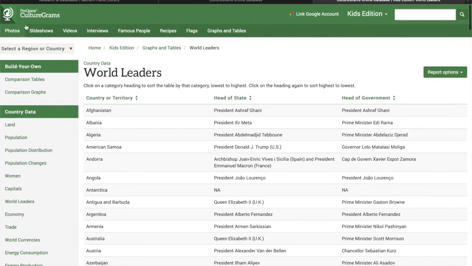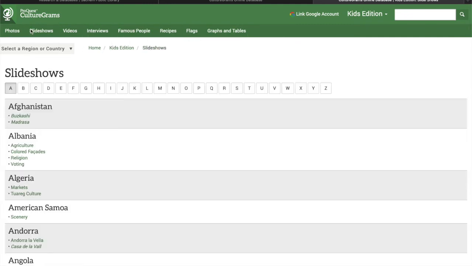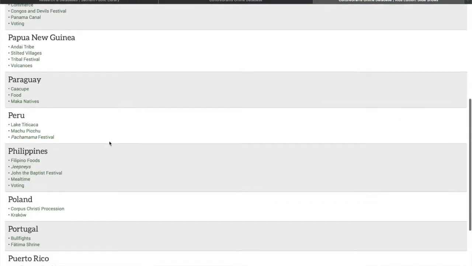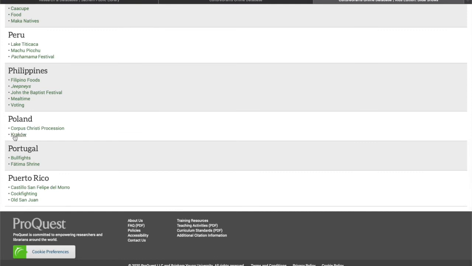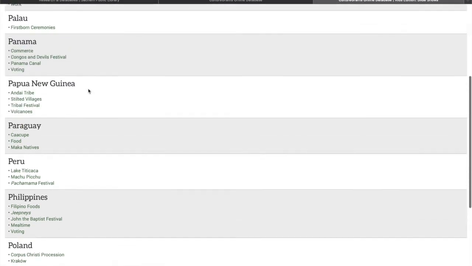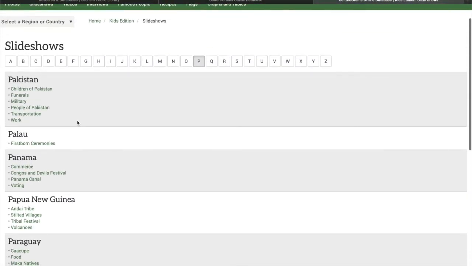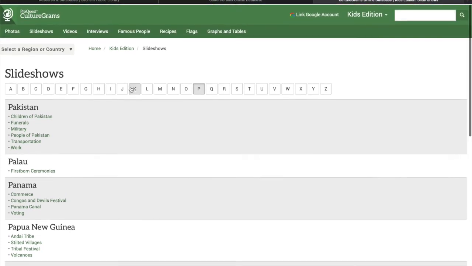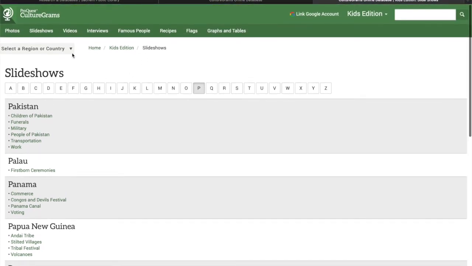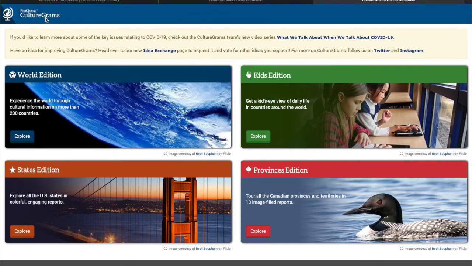I can also go on the top here to see any sort of photos or slideshows. All of these are up here as well. And I can just click on them here and just go to Poland. And it gives you two different options for slideshows. Some of them have more, some of them have less, but all of them are different depending on the country. And if I wanted to go back to the beginning, if I wanted to get out of the Kids edition, just click on CultureGrams.